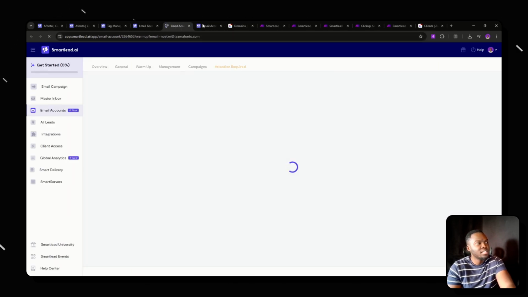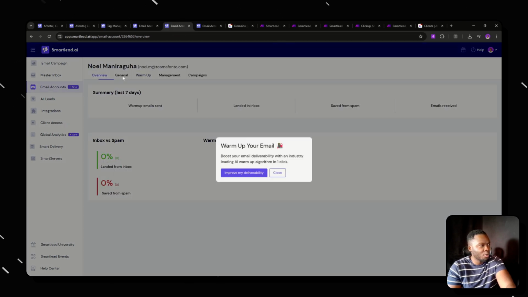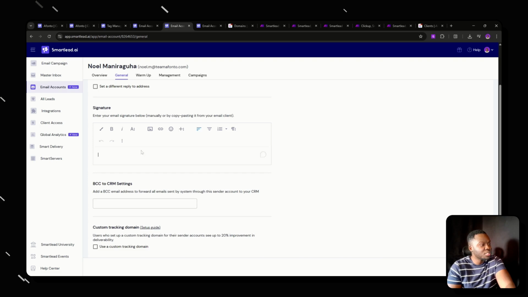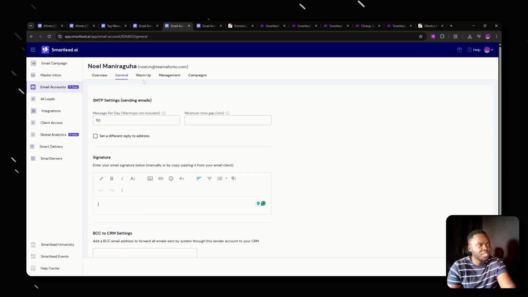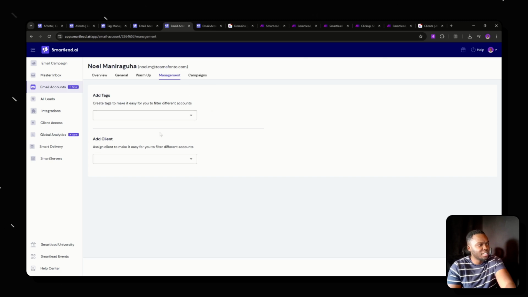And so let's open up some email accounts over here to see what it looks like at the very beginning. What it's going to look like is that we're going to essentially have no warm-up setup. So the warm-up needs to be set up, and we're doing all of this automatically. The general settings, it's saying 50 messages per day. There's no minimum time gap. There's no signature. All of these things we have to set up ourselves. The warm-up is not set up. The management settings, so the tags, the clients, all of this stuff is not set up.